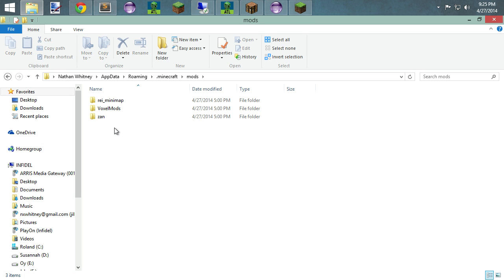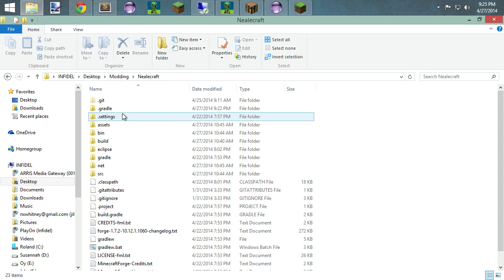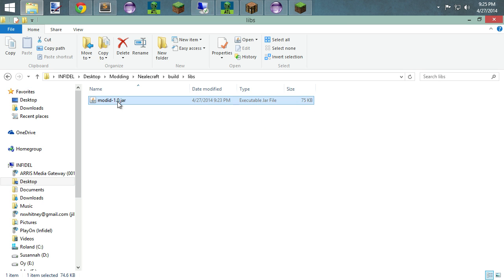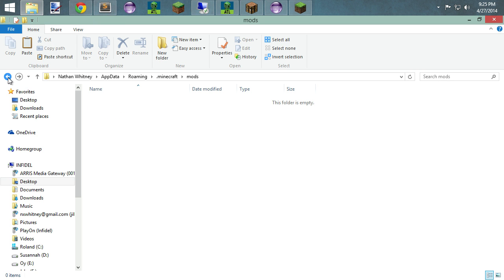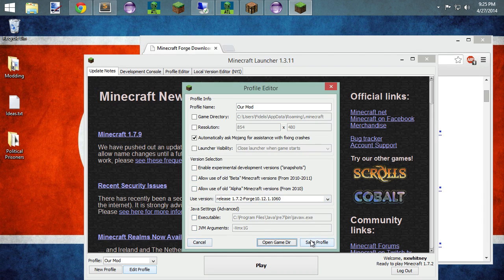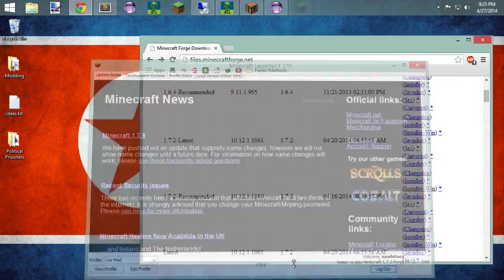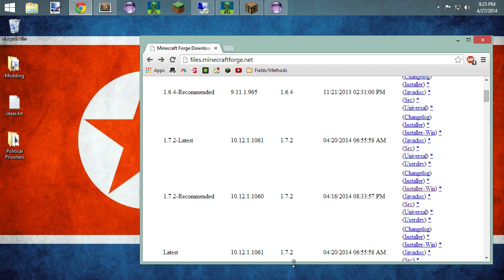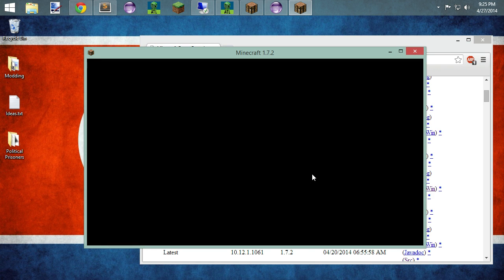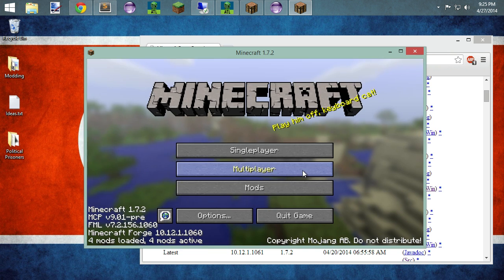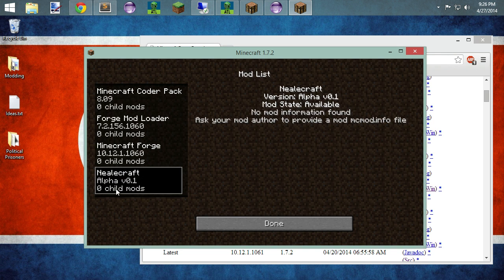Now I already put something in here a little bit earlier, so what I'm going to do is go to my build libs. I'm going to grab this, and we're just going to back up until we get to here. We're going to paste that in, and now we're going to save and play. So in we go. Yay, mods. You'll actually see that NeoCraft is here with our version.